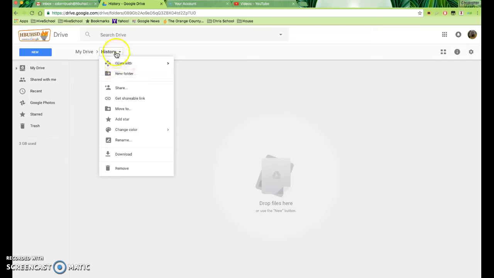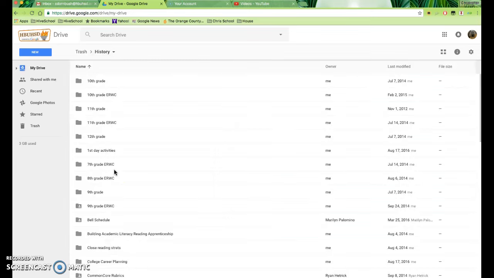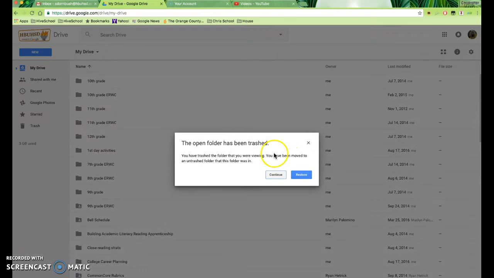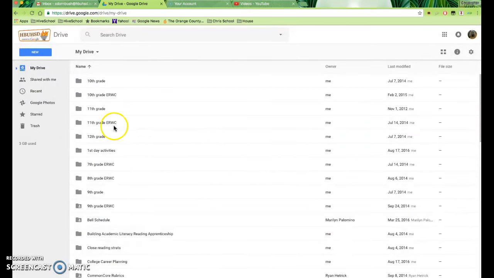Now, let's say that I don't want this folder. It's not doing it, or I need to rename it, or I want to change the color of it, or I want to move it to a different place, or I want to share it. I don't want it. I'm going to remove it because that's all I wanted to do. Now it tells me it's been trashed. It's been moved there, but I could restore it if I wanted to. So that's Google Drive.